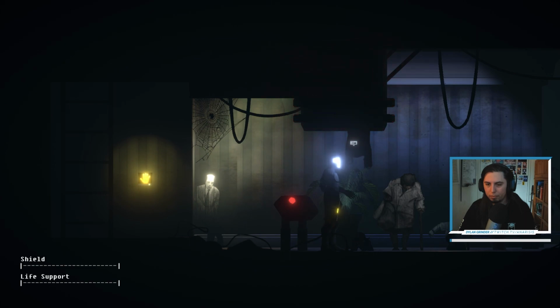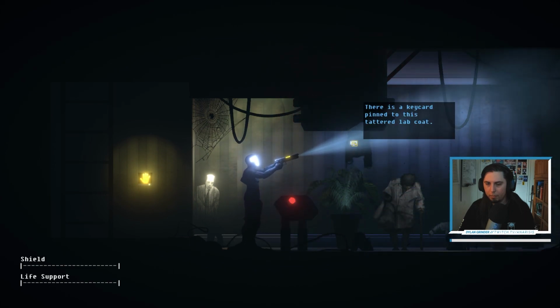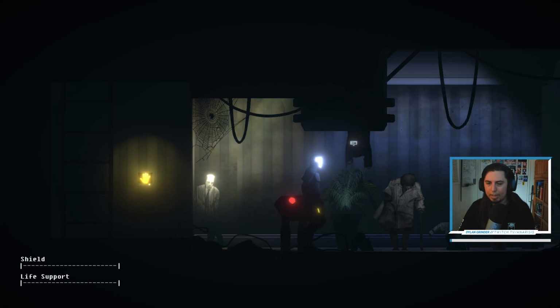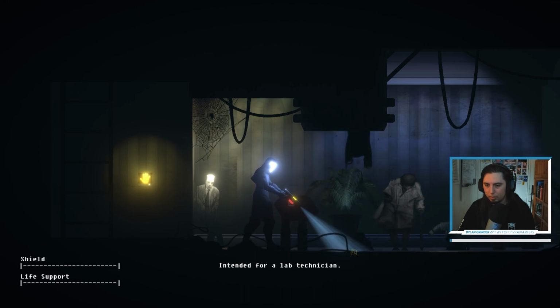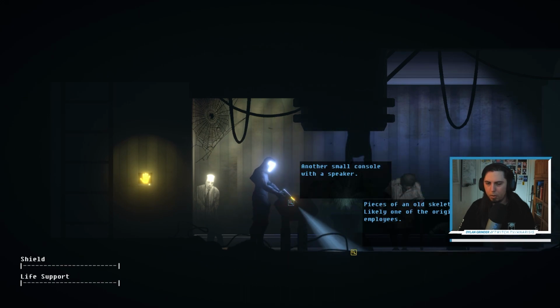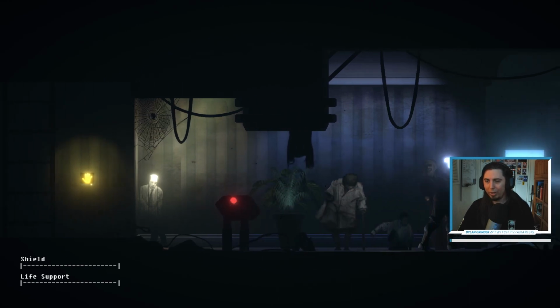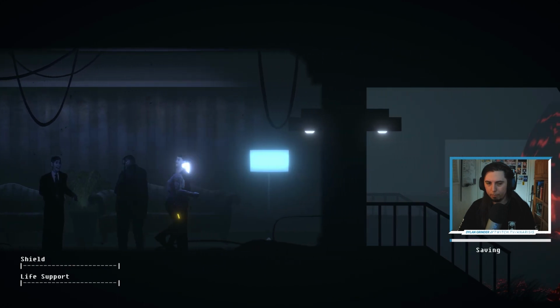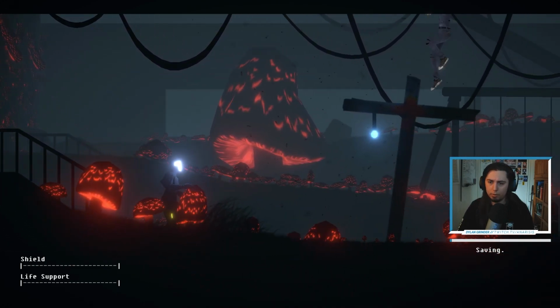Oh. There's a keycard pinned to this tattered lab coat. Take it. Pieces of an old skeleton, likely one of the original employees. Okay. Well, we have a keycard for the keycard stuff.